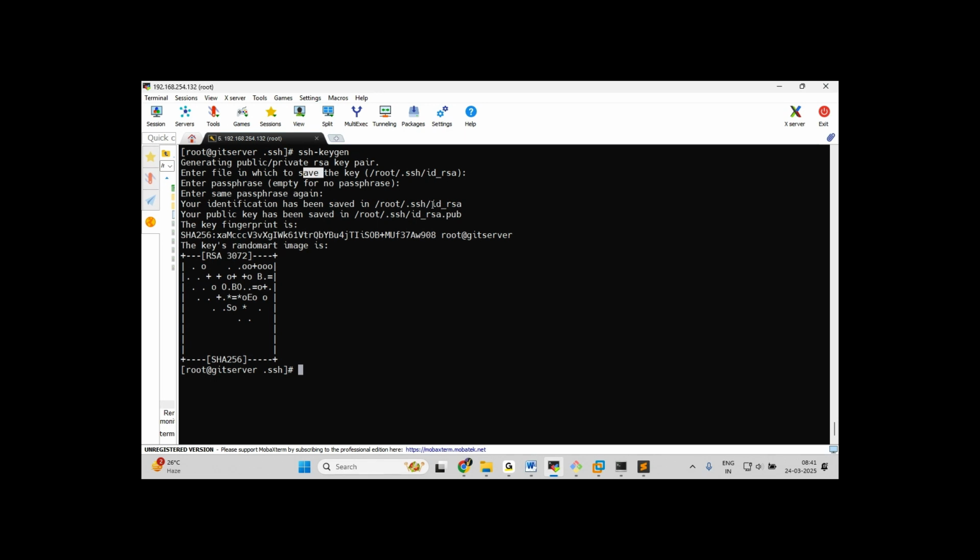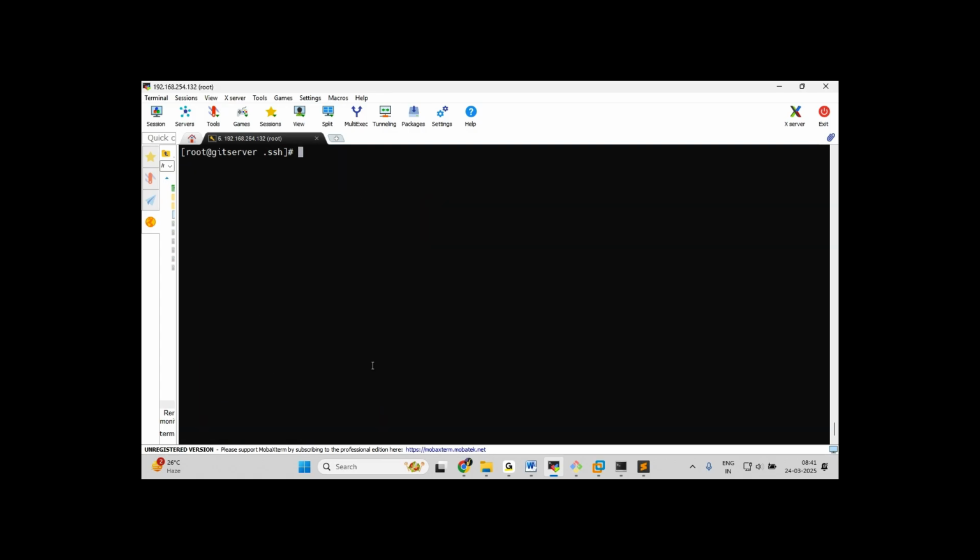One is id_rsa, and another one is id_rsa.pub. And this is the path. See guys, already I have written it there. Now we are already in the same location. ll. See, we are having two keys, id_rsa and id_rsa.pub. Now we have to take the public key.